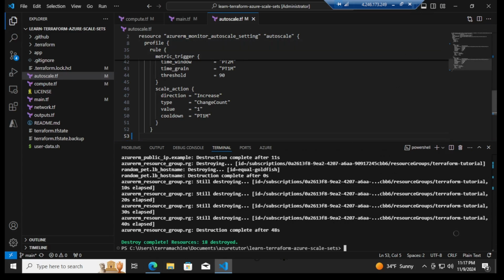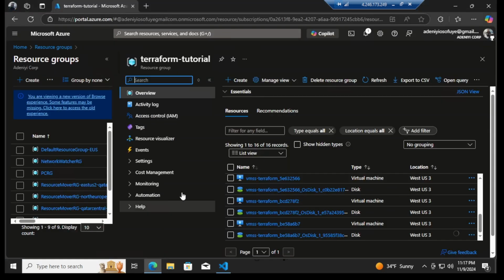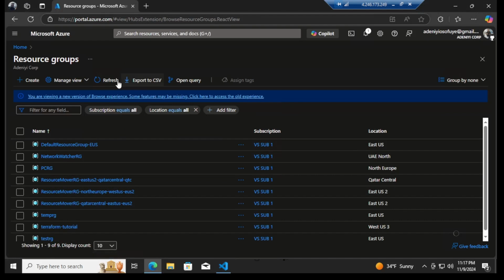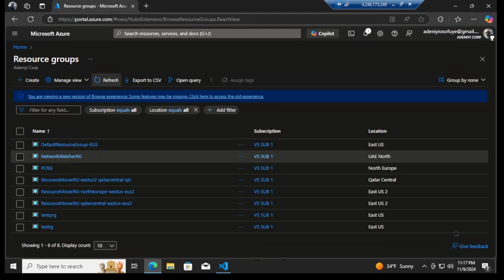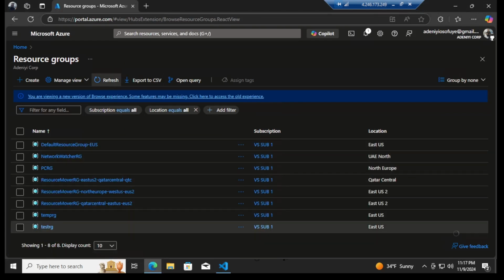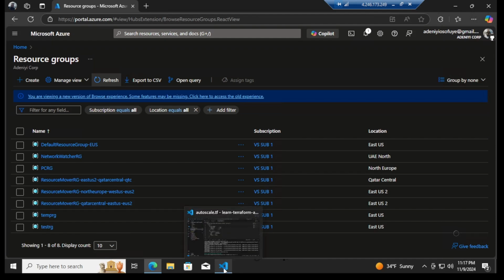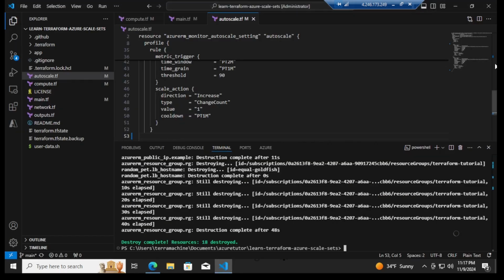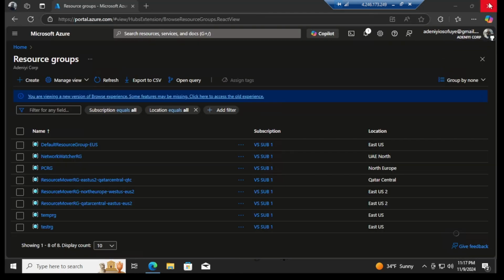So let me just go back to my Azure portal to confirm that truly they've been destroyed. Yes, so let me go to resource groups. Let me refresh. You can see still, okay. Let me just refresh. Fine. You see, it's gone just by using Terraform destroy.